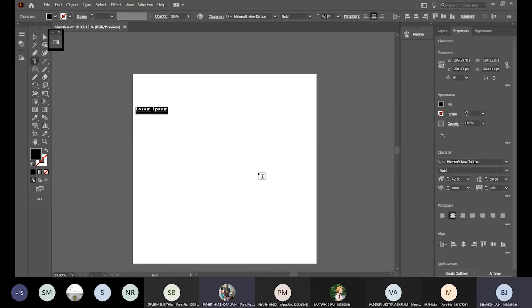Is there any layer system in this? Like, if we type letters, are they all in the same layer, or is each letter in a different layer? Letters are in the same layer. Okay, so that is why we can't edit the strokes of each letter. Exactly. That's one reason. Another reason is because it is not an object yet. I'll show you what I mean when I say that it's not an object.